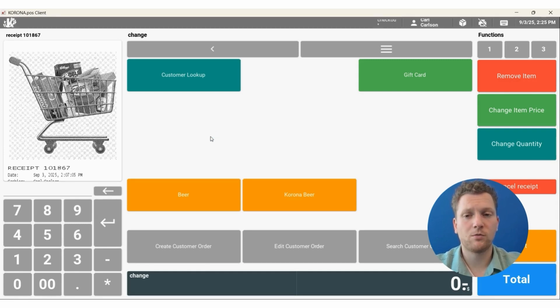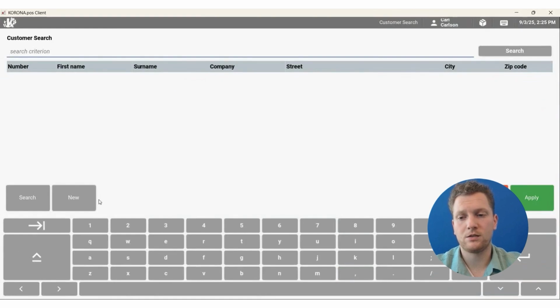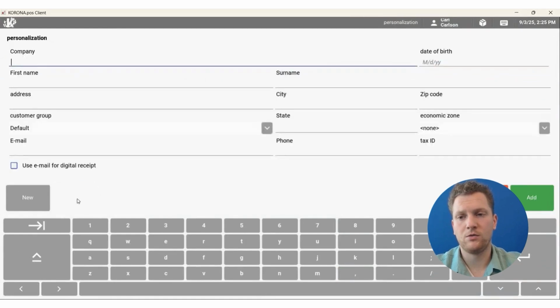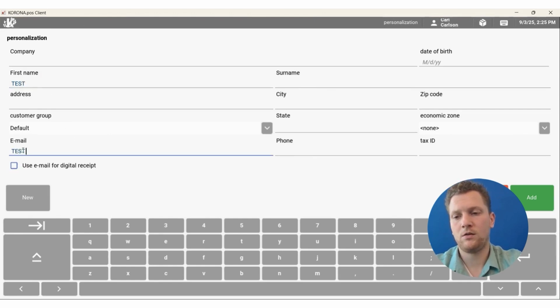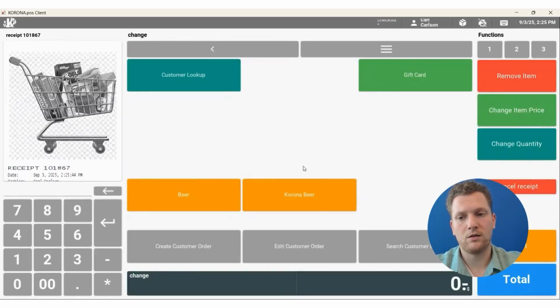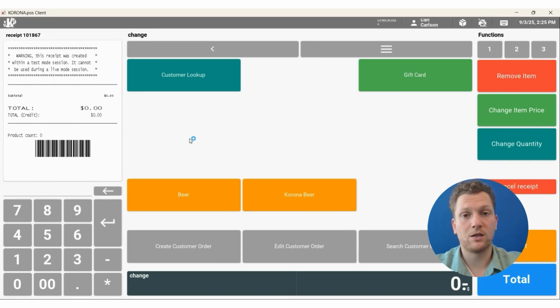customers. First, when we create a customer, as seen here, hit new. You can input all of their information. And then at the bottom here, you can select to use the email that you put in as the address for the digital receipts. So we can select this one and click this box. Create it. And now our customer has been created.